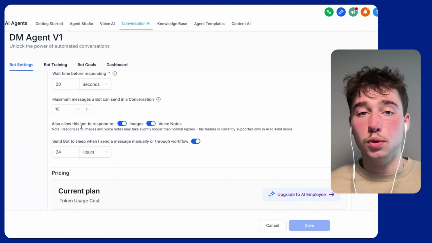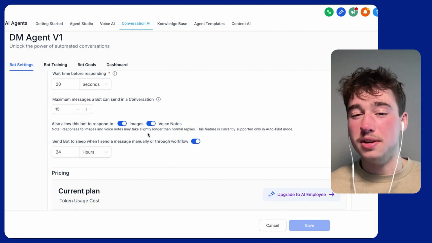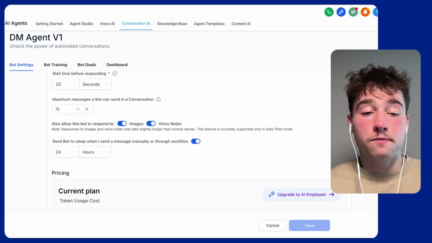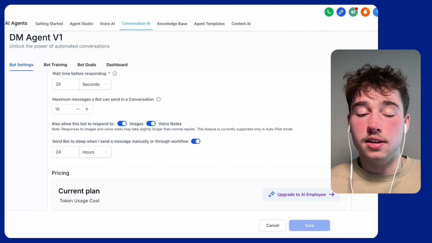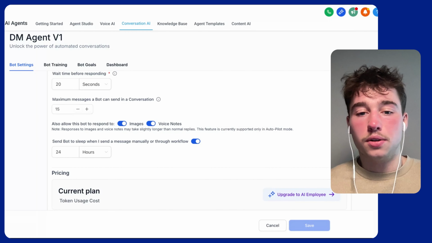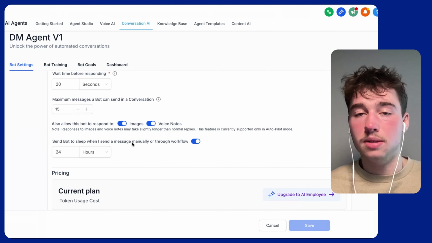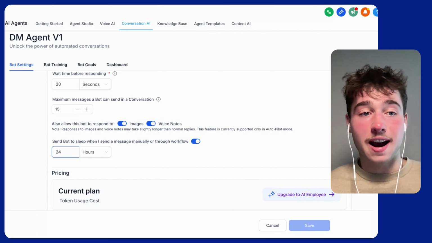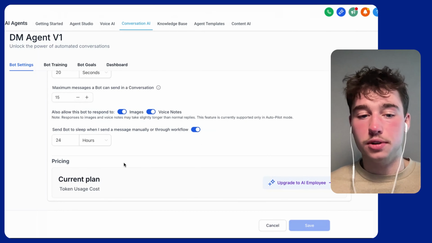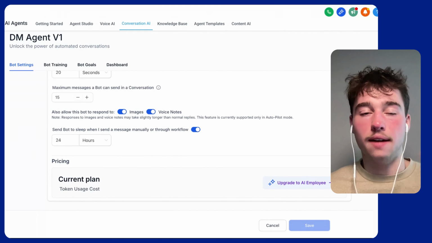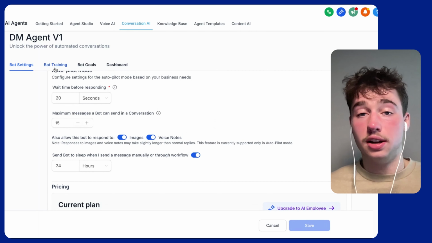And within Go High Level, what's cool is you can have the bot respond to images and voice notes. So it can essentially analyze images. And if you quote that way, you could get a really good insight and data to what they're sending. And then you can also send them to sleep. So I send them to sleep when I message manually for 24 hours. That way it's not going to come back in and screw up the whole process, because sometimes it'll do that and it'll respond right after you manually send something. So we want to definitely send it to sleep.